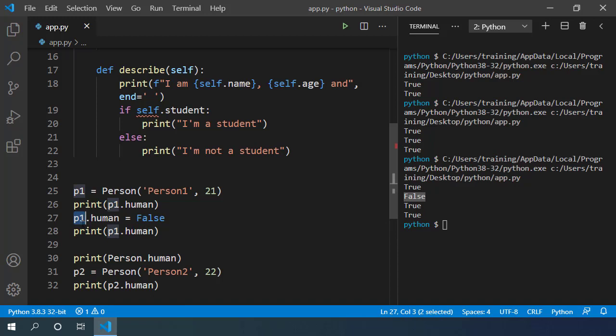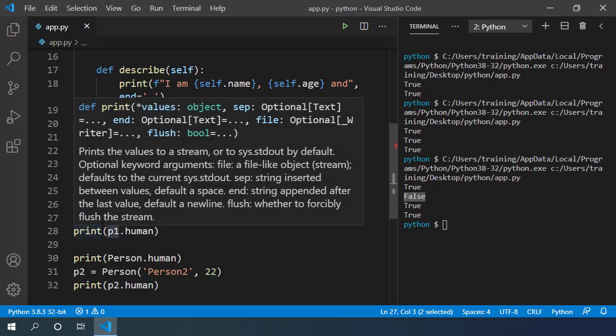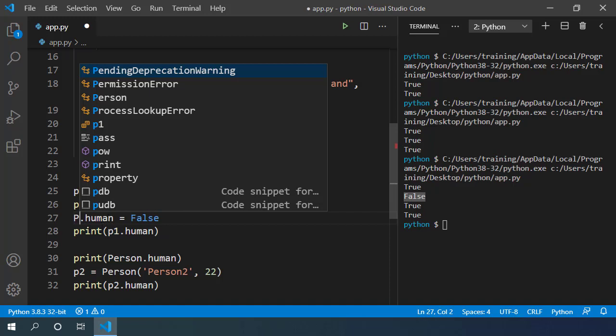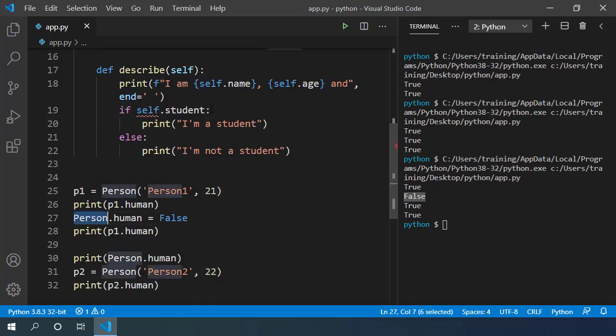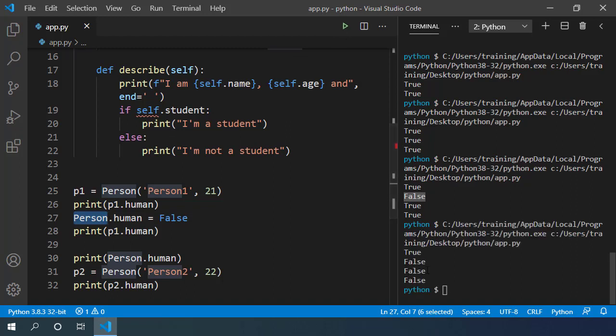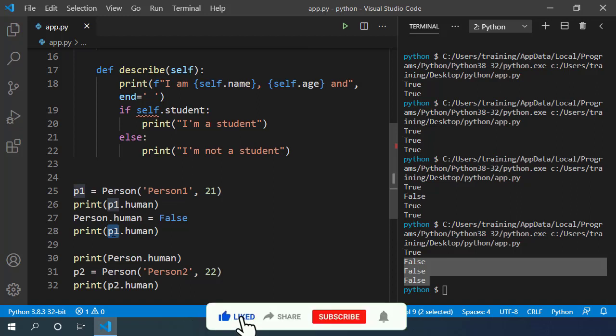But what happens if I change the value using Person.human? So let's update this assignment from p1.human to Person.human. Now if I execute this, it has changed the value of all the objects. So that's a class level attribute, which can be accessed and modified using the class name.